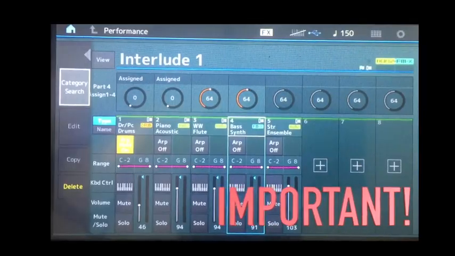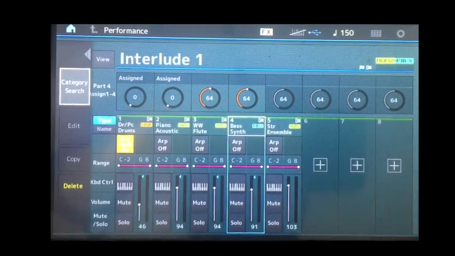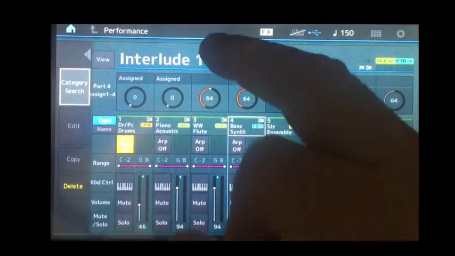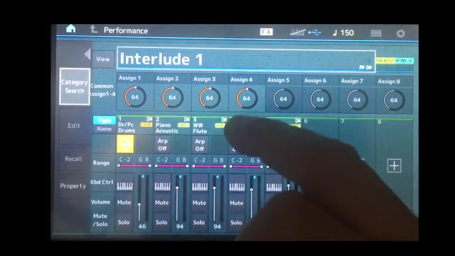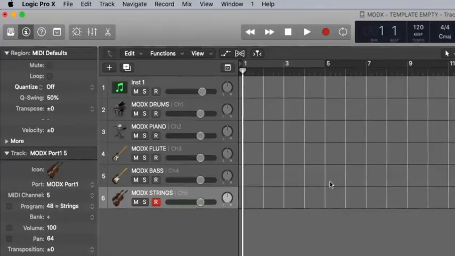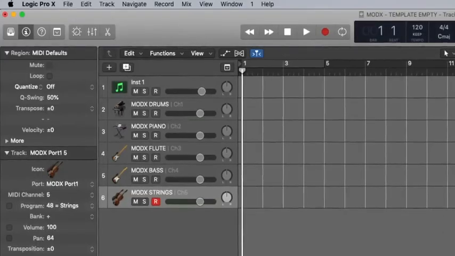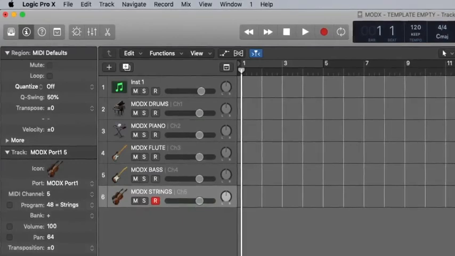If anytime you stop hearing sounds from MODX, probably it is because you have touched the performance name. If you do that, MODX stops sending audio. To correct this, just touch one of the channel strips and the sound will return. Now that all the MIDI channels are correctly configured, we can start recording something.